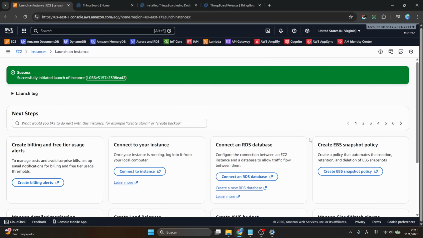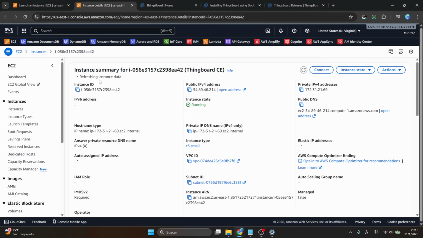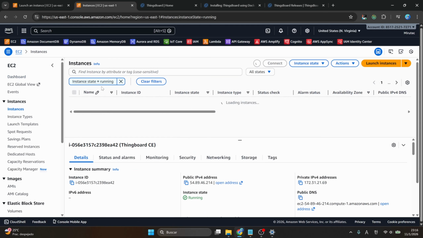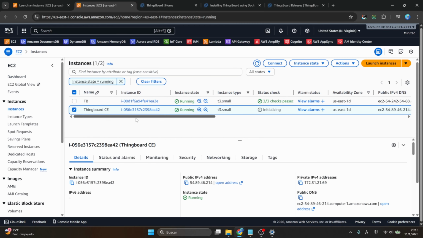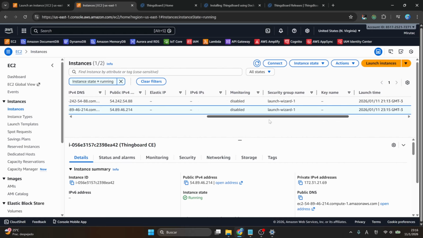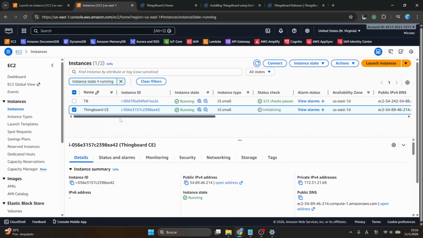It's going to take some time. Let's go to this link and see what the status of my instance is. You can also go to the dashboard here in the EC2, go to the instances and see the status of the instance that you already created.